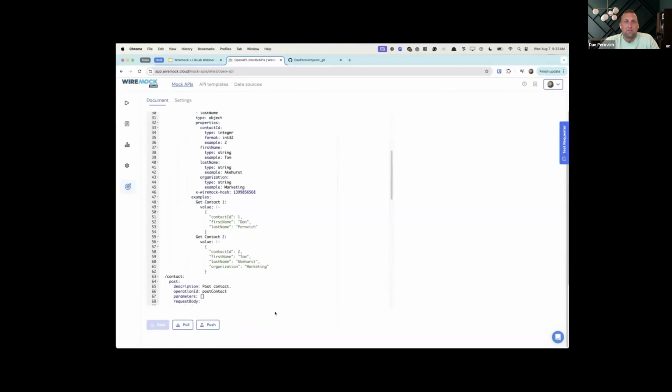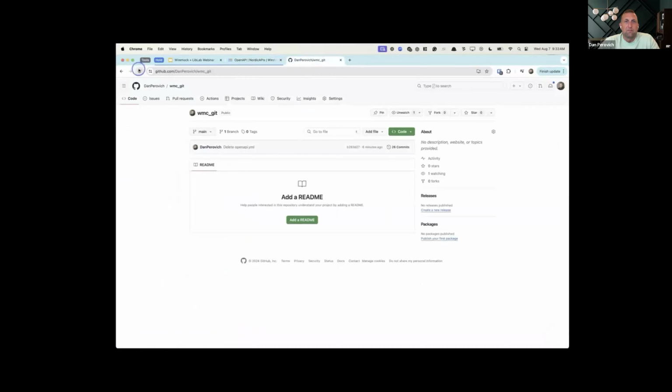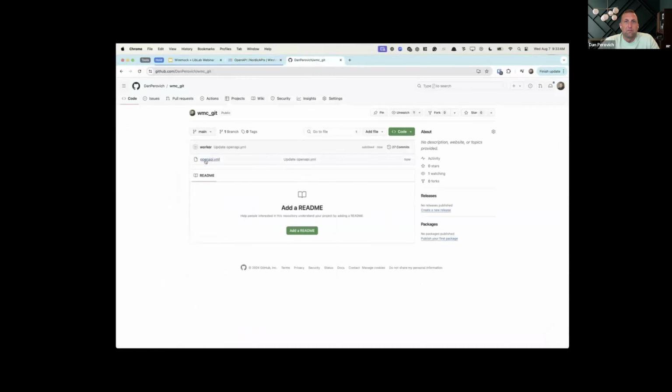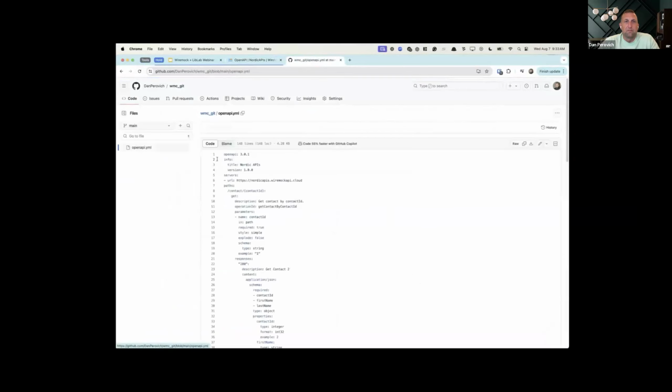We can then go ahead and even push this into our source code control, GitHub in this case, and we'll see very quickly upon refreshing our GitHub project here that that OpenAPI contract has now been pushed into our source code control so that other tools may be able to leverage it at this time.